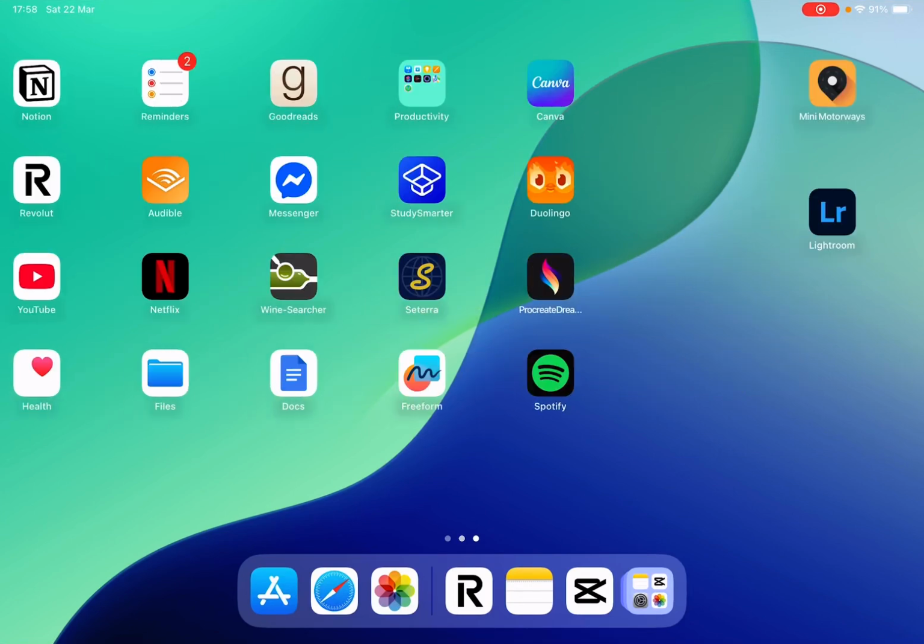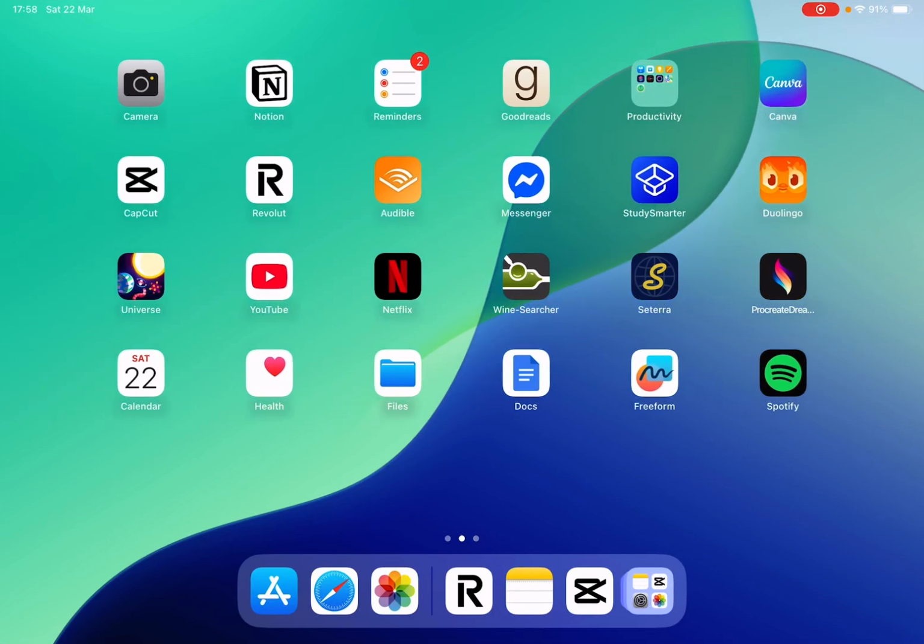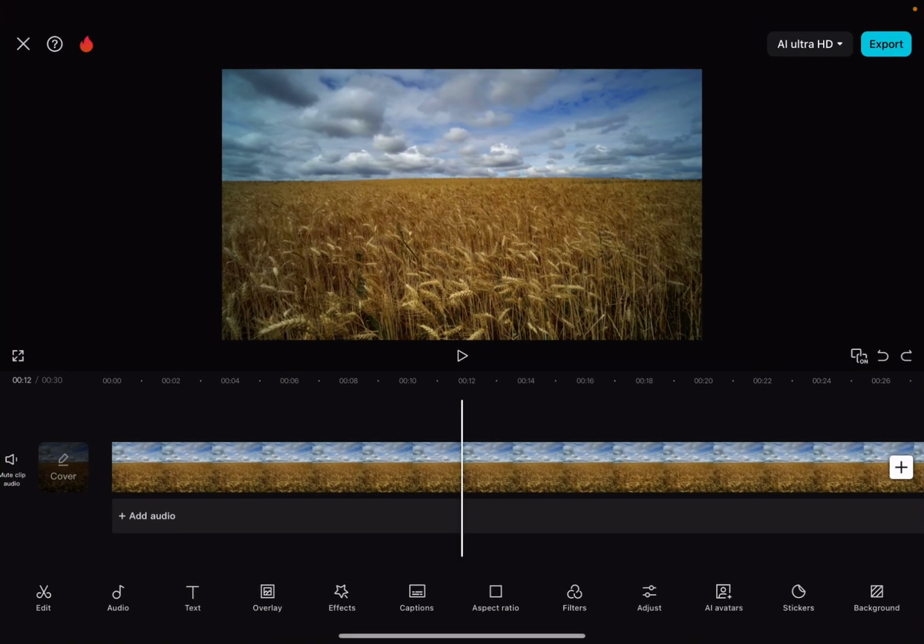Hello guys, in this video I'm going to show you how to create velocity effect in CapCut. So to do that is pretty simple.